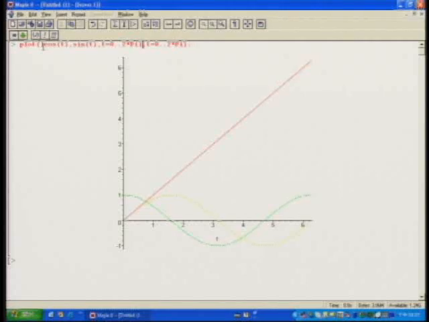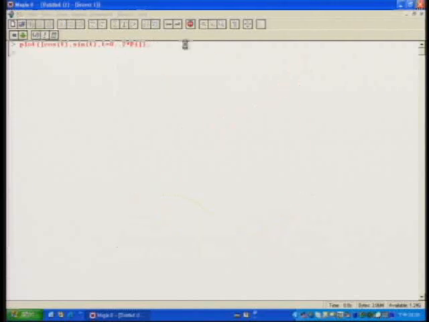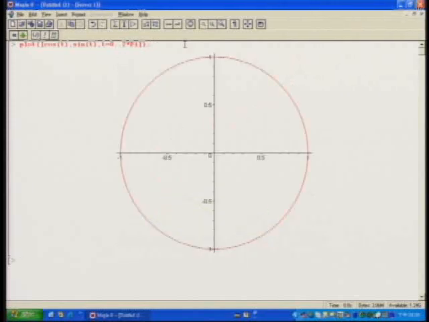For pi, if you want to use pi, you have to write the first letter in capital. Otherwise, it's not recognized as pi. Okay, now it's correct. So okay, this is indeed a circle. You do not get the direction here.